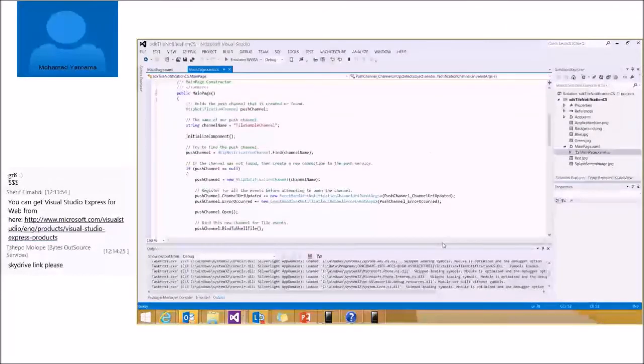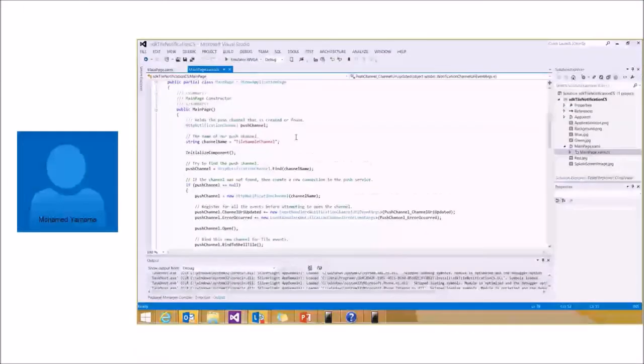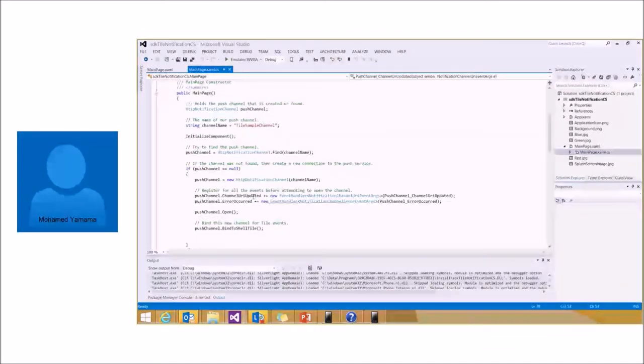Let me just give a recap. Once you start your application, you check if this push channel exists or not. If it does not exist, then you create a new object of the HTTP notification channel with the same name that you want, here the tile sample channel. Then you register for the channel URI updated event and the error occurred event, and then you open that push channel. Then you bind this channel to the shell tile or to the toast, whatever you want. It depends on what notification you would like to receive. So in this example, we are binding this URI channel to the shell tile.